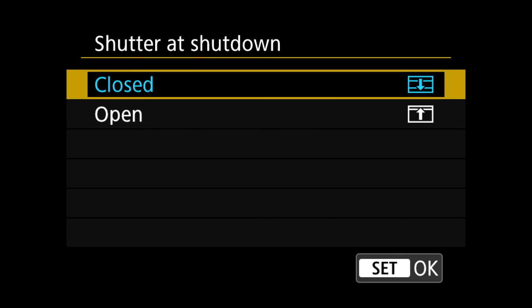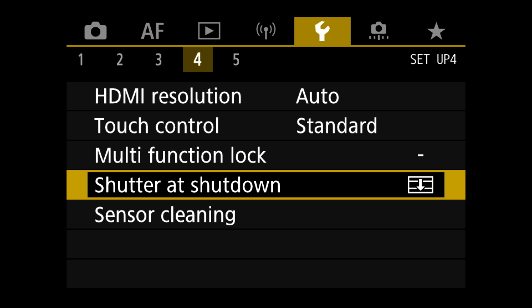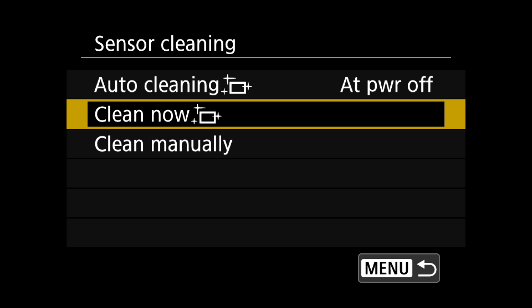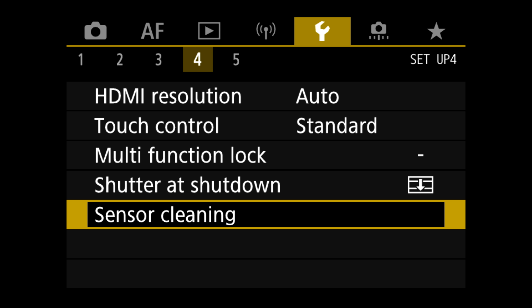The shutter, you can have it open or closed when you turn off the camera, which is super cool, especially if you're switching lenses. I prefer it closed. Just know this could damage the mechanical shutter, so just be mindful of that. And then it cleans the sensor every time it's turned off, which I love. I haven't had any dust issues so far.